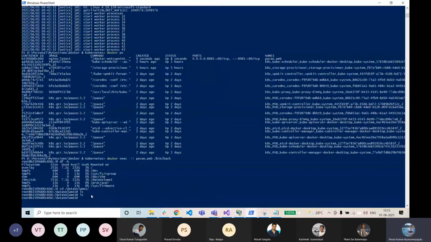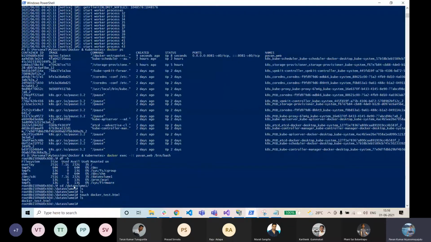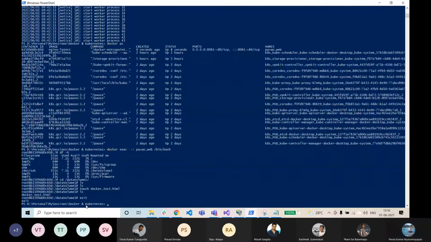So now I'll be creating a file over here. touch test.html. Touch is nothing but it will create an empty file. So it created an empty file over here. This way I just created this particular container. So I'll just exit from this particular container.